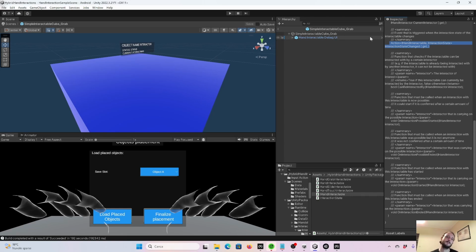There are three possible states for an interactable and for an interactor. One is non-interacting, obvious. One is interacting, and that's obvious again. If it is a grab interactable, it's grabbed. If it is a touch interactable, it's being pressed. And then there is interaction possible, which is a strange name I created, meaning the interaction is potentially happening, but I'm not so sure yet. I want to wait some time to see if this is the case.